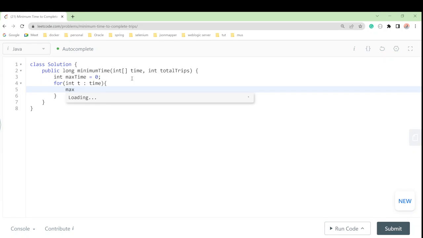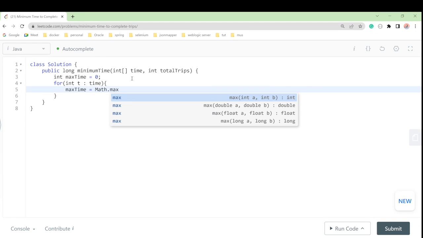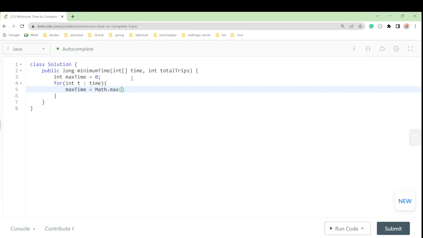So we will do max time equal to Math.max. We'll apply this function and pass the max time we already have, and then we will check with all the times one by one and update our max time. Now you have max time. So now what we have to do is define the left and right boundaries.